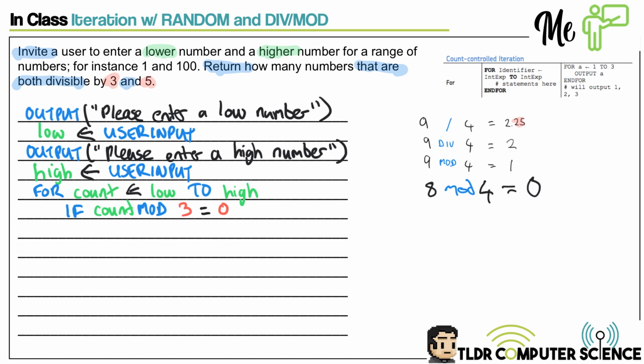It's exactly divisible by 3. What else do we care about? And if count mod 5 equals 0. I want you to appreciate, the other way you could have done that is you could have done another if statement nested inside it, and it would have done the same thing. Just worth pointing out.